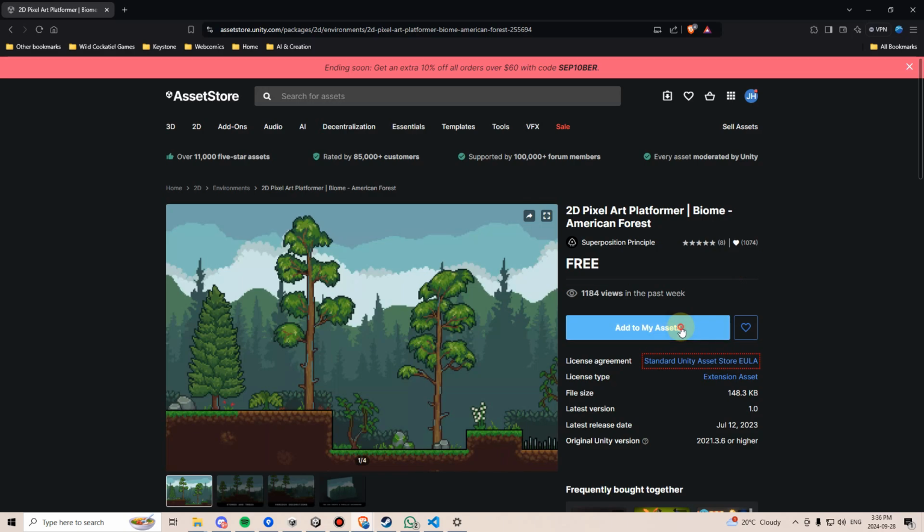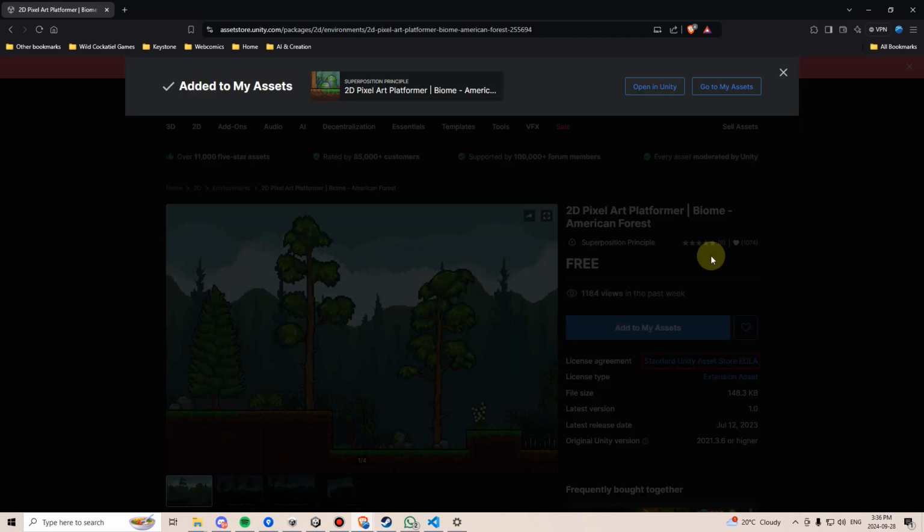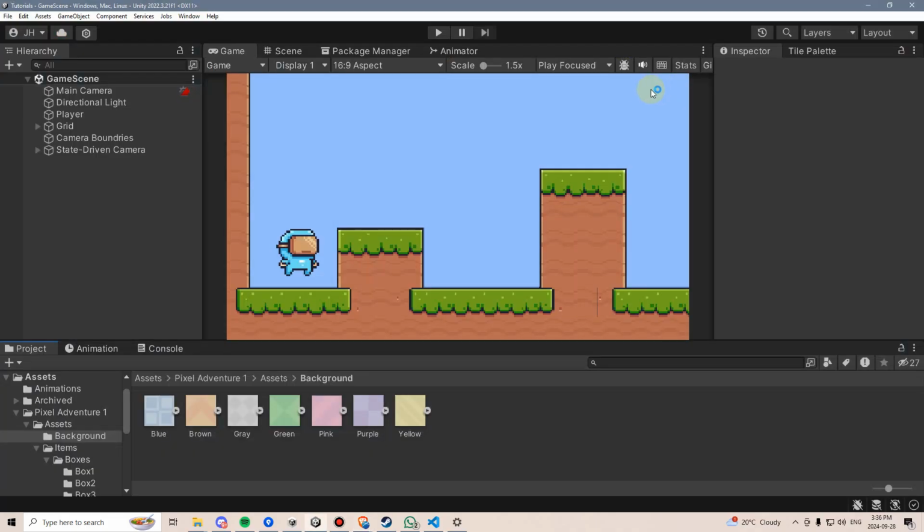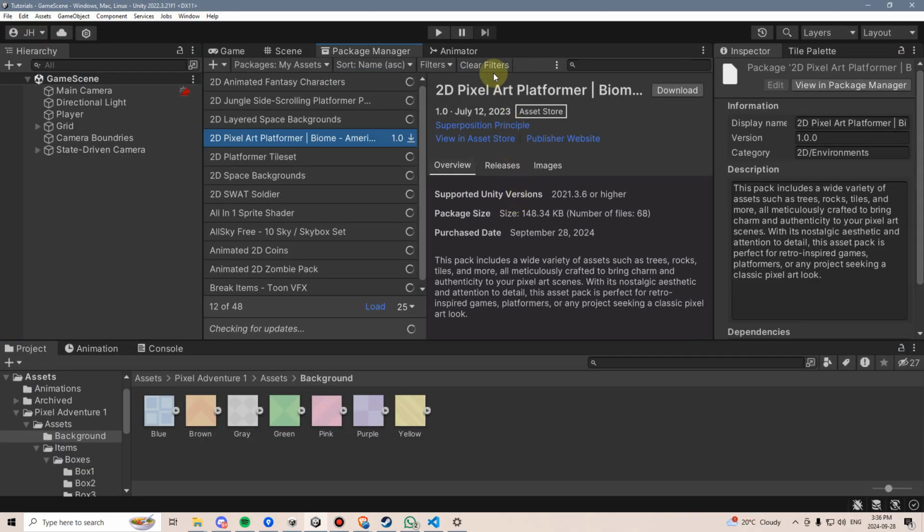It's logged me in now, so I'm going to add this to my assets, accept, and then I'll press open in Unity. And by the way, I'll include a link to this same asset pack in the video description, but you can feel free to use this one, or you can go ahead and use anything similar. In Unity, I'm going to press download, then I'm going to import it.